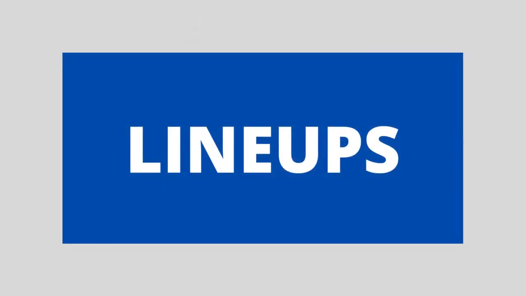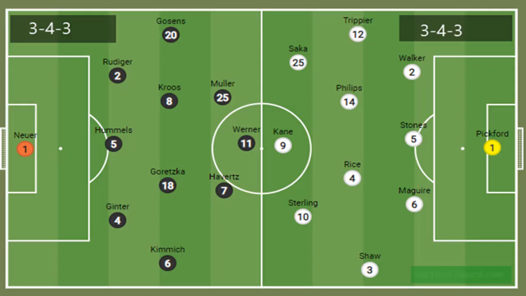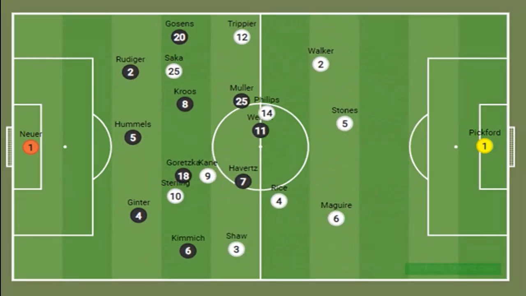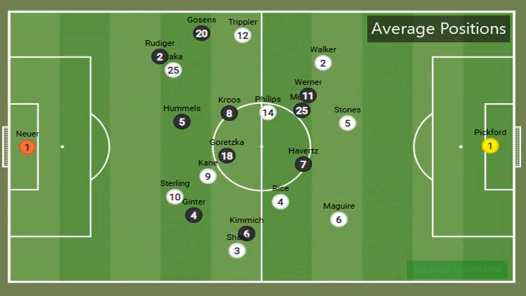England changed their formation to match Germany and cancel out the threat of Germany's wingbacks. Both teams lined up in a 3-4-3, with members of the front three dropping back into midfield at times. Looking at the average positions, both teams have similar positions with the left-sided forward the furthest player forward.